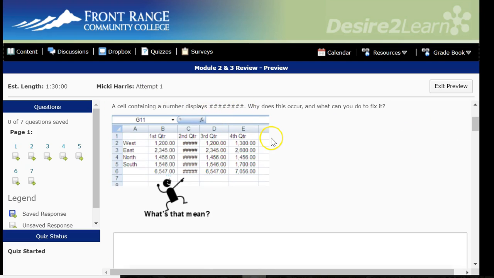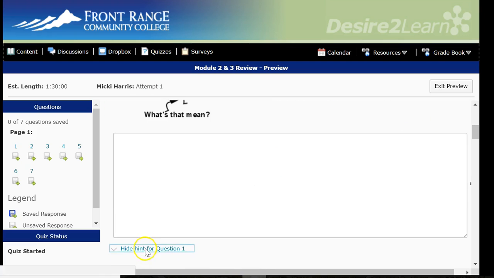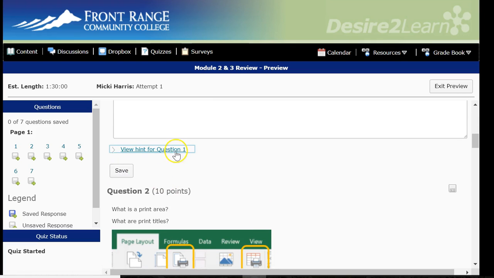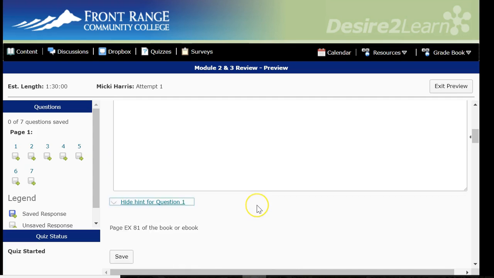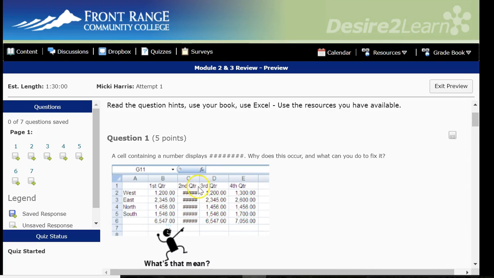What do these pound signs mean? Well, I do have a hint, and I tell you exactly what page to look at in the book or ebook. Basically, the column is not wide enough to display a number. So you don't need to decrease the size of the number, change the font size, or take away decimals. You simply need to increase the width of the column.